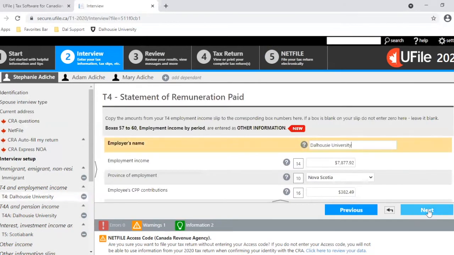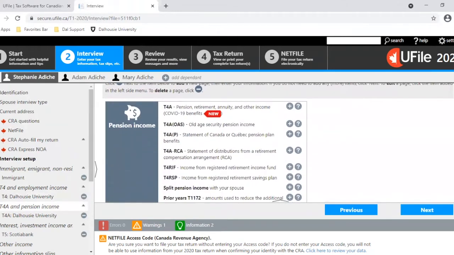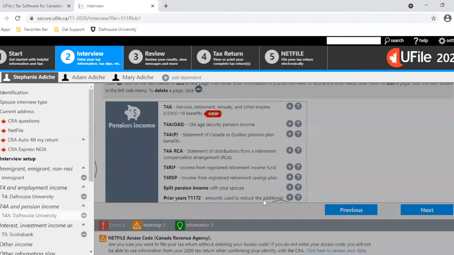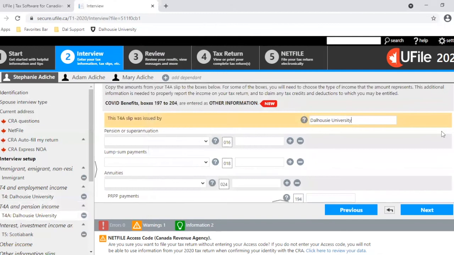I'm going to go ahead and hit next, and that takes me to my T4A page. Just like before, I'm going to hit the plus sign to enter information from my T4A. I've already filled out one T4A, so I'm going to show you how I did that. In this section, I got my T4A as a scholarship from Dalhousie University, so I type in Dalhousie University over here.